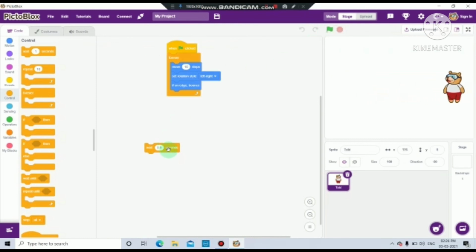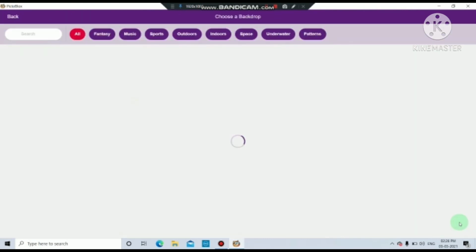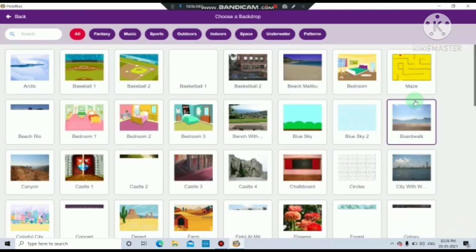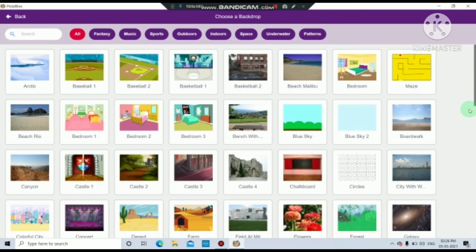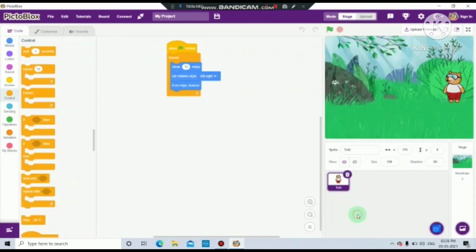To make it more attractive, you can choose a backdrop. You can choose any backdrop. Here I'm choosing forest. Okay, so let's set its position and do it. Yes, our Tobi is moving perfectly.